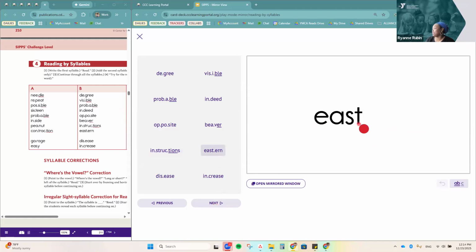Read, east. Read, earn. Real word, eastern. Read, dis. Read, ease. Real word, disease. Read, in. Read, crease. Real word, increase.